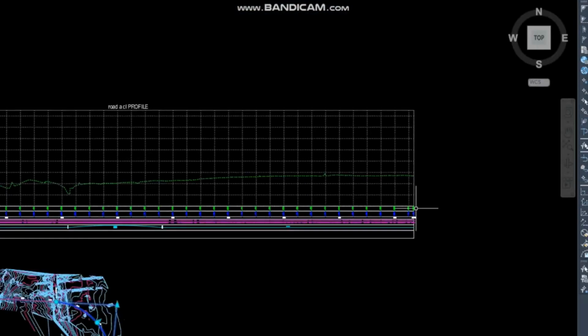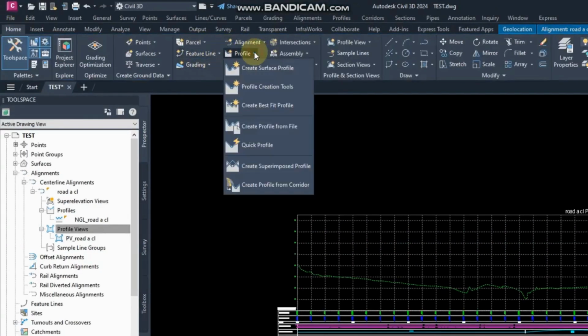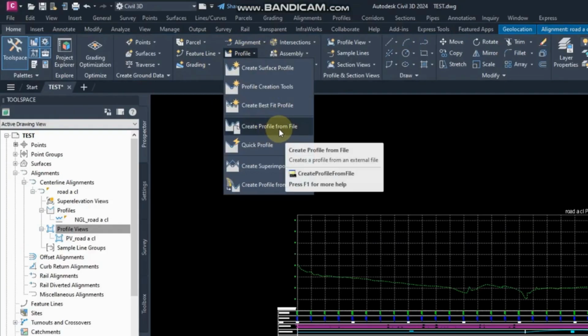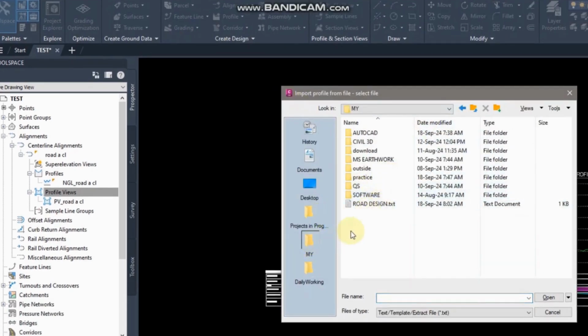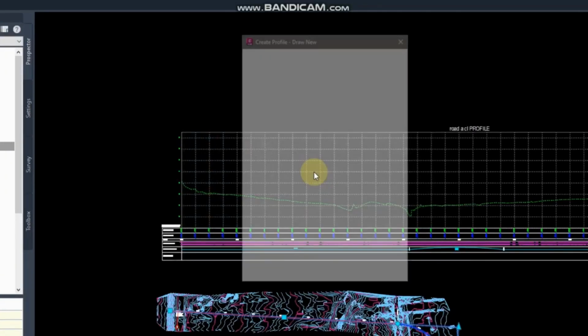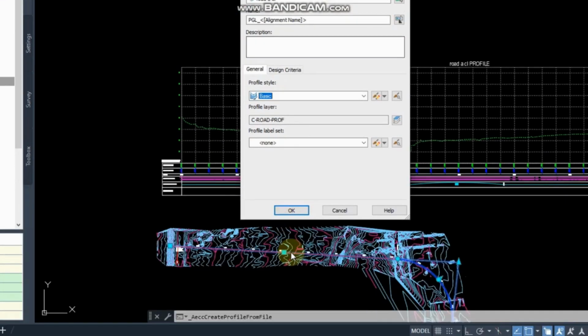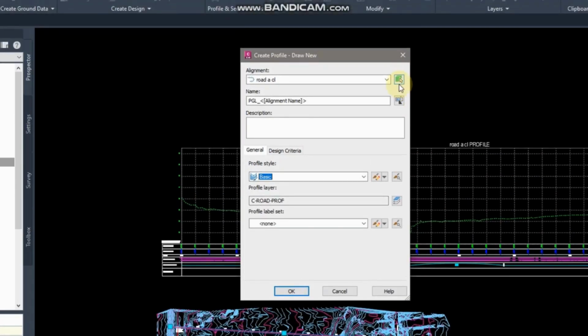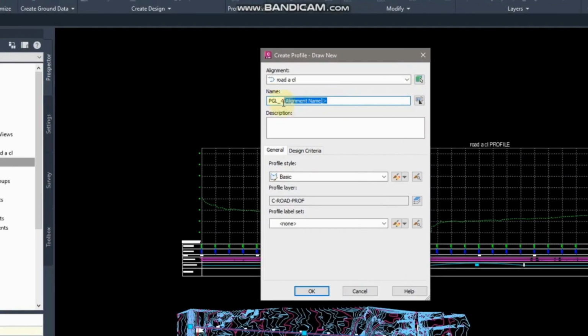Okay, now come here to the home tab and go to profile and click on create profile from file. Show him it's inside my folder, so this was the txt file for the design I created, so I will click open. Then it's asking for the alignment name. If there are more, you should select from here the PGL name, so I will give the PGL name, road design.